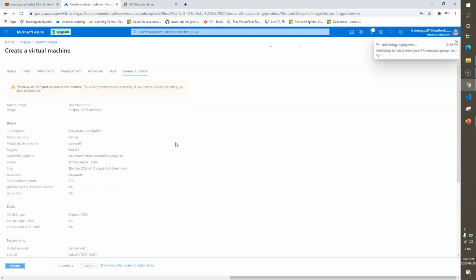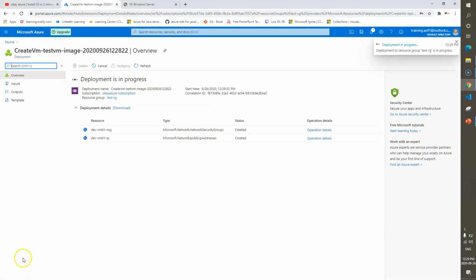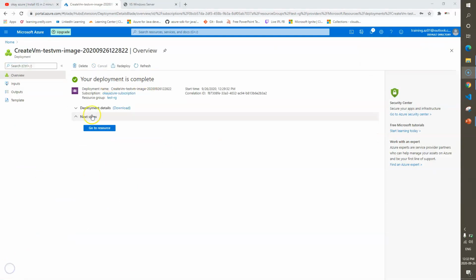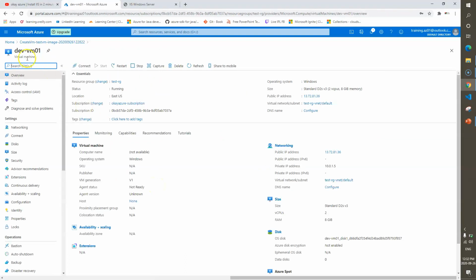Okay, I'll wait for a minute. Deployment is in progress. All right, now we have our VM ready. Let's go to the virtual machine. So here it is, dev VM01.